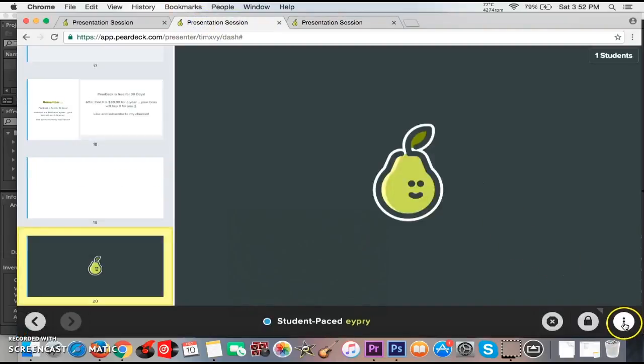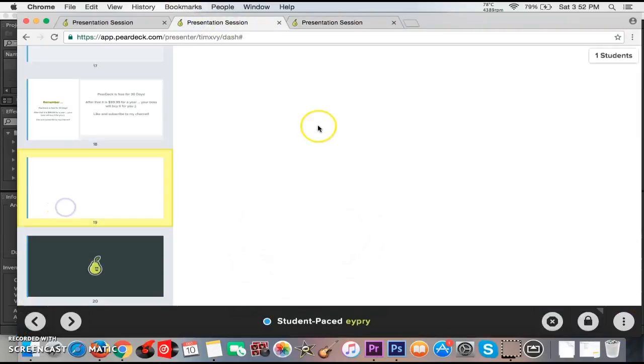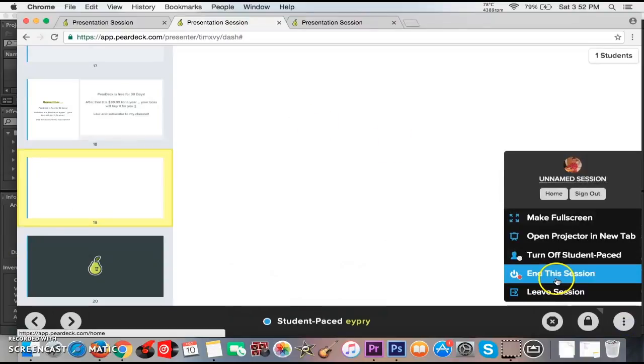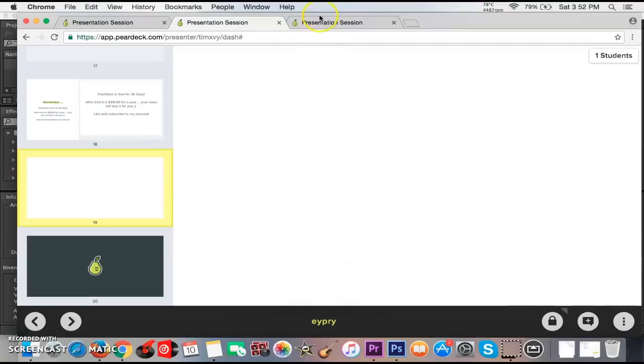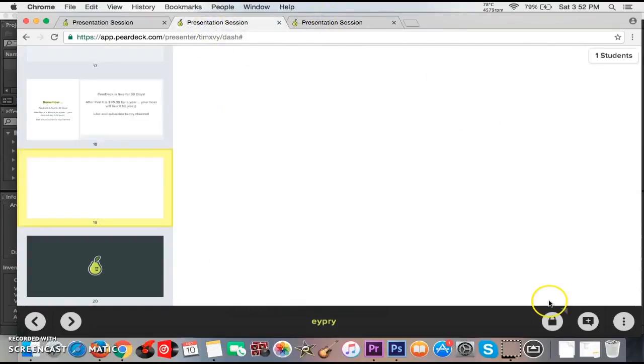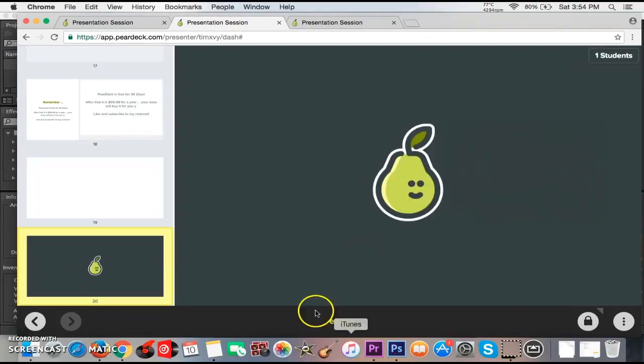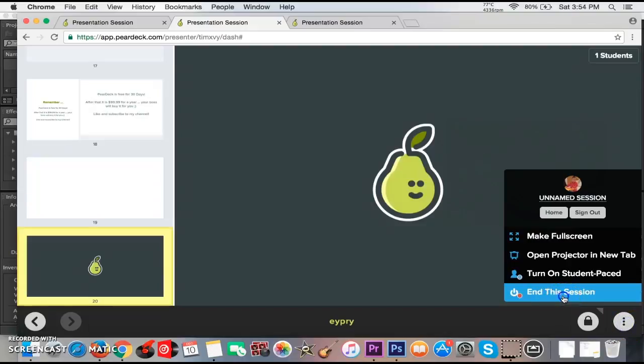The teacher simply goes like this, and I'll show you by putting on a blank slide. The teacher goes, turn off student paced mode, and it'll bring the student back directly to the slide that I want. You can also lock the slide when in student paced mode as well. Alright, so let's say you're happy with everything, presentation's good. You go ahead and click the triple dot and choose end this session.